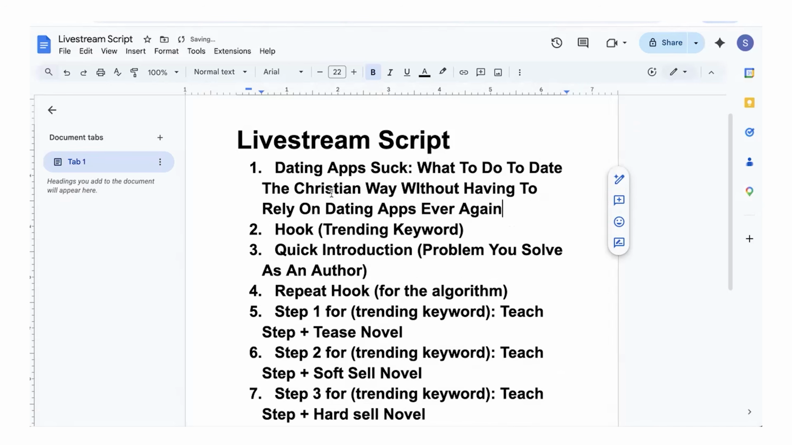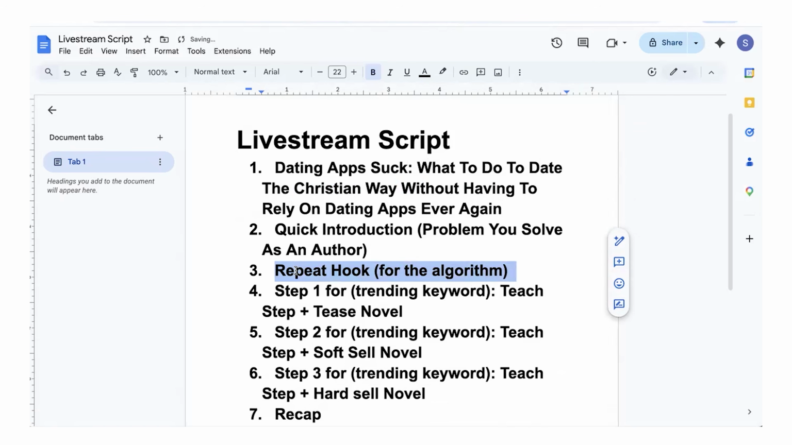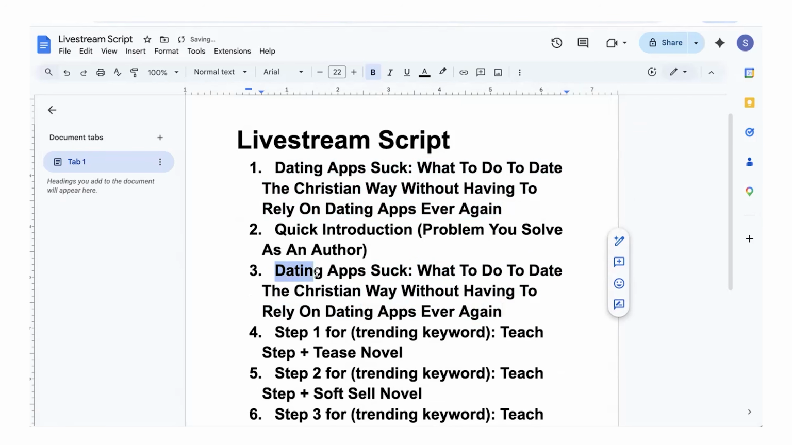So that's what my live stream is about. So that's my hook. And you're going to repeat that hook twice. So it's hook up here, and then it's hook right here. And you do that for the algorithm. You want to say that keyword multiple times for the algorithm.